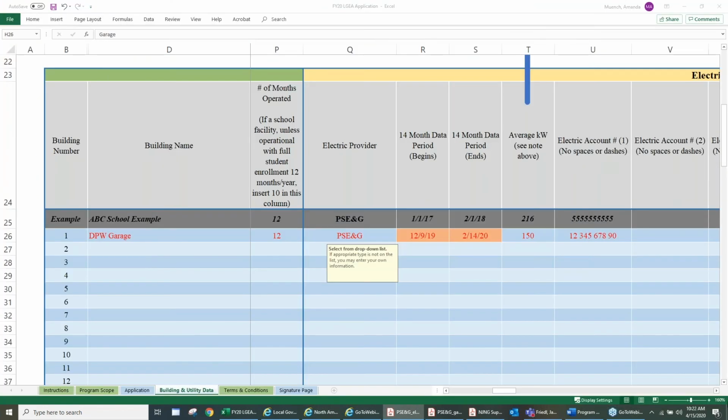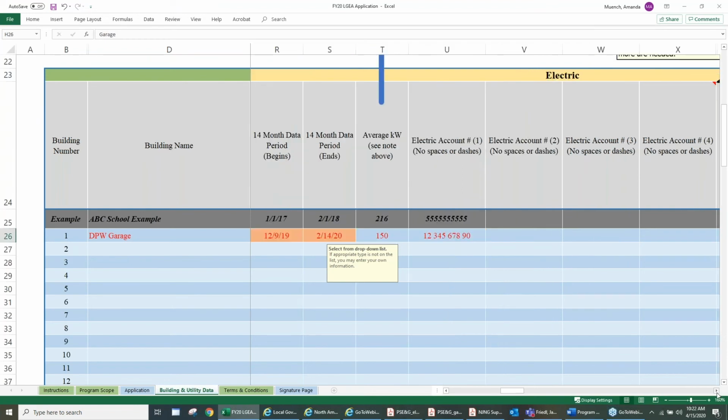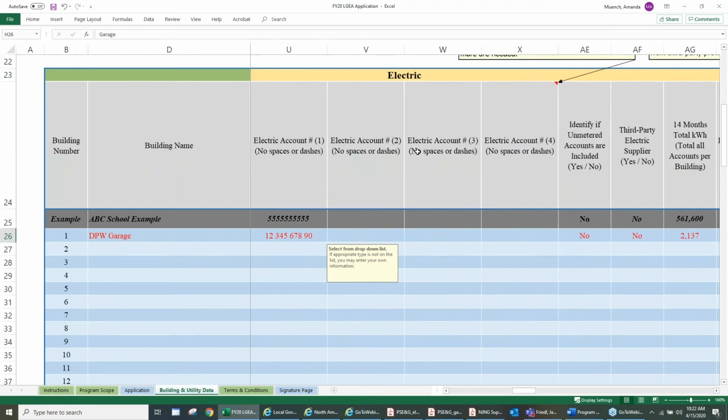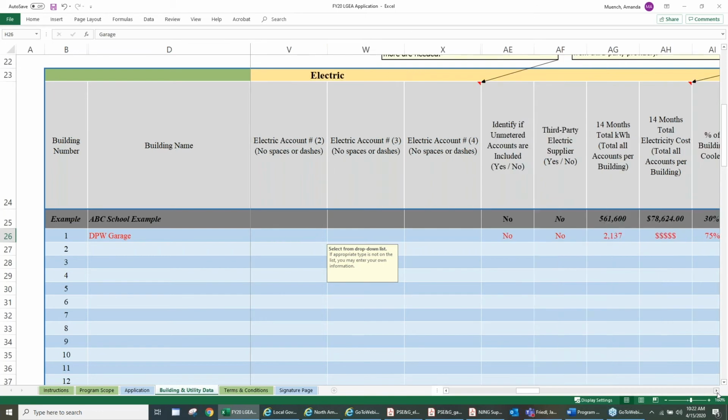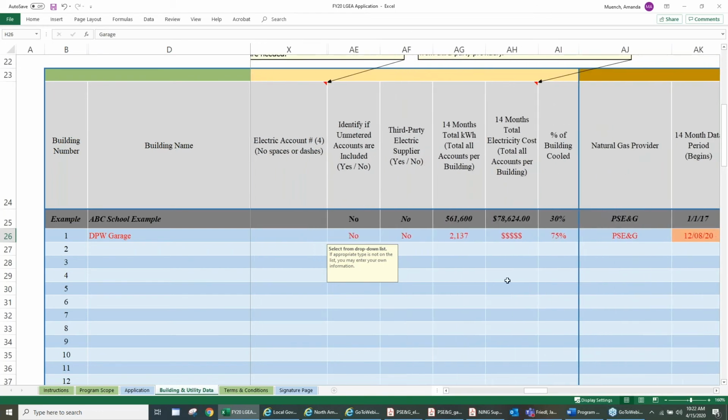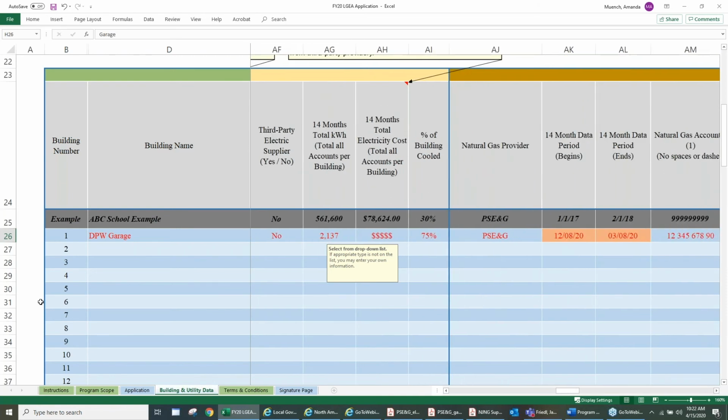Okay. So you see only 4 spaces here. There is a spot to unhide it. So if you happen to have more per building and the application is locked, you can just reach out to us and we can unhide those columns for you. And then we can just add them in and send the application back. So we'll get to that. I'm going to show you the gas bill for PSE&G.